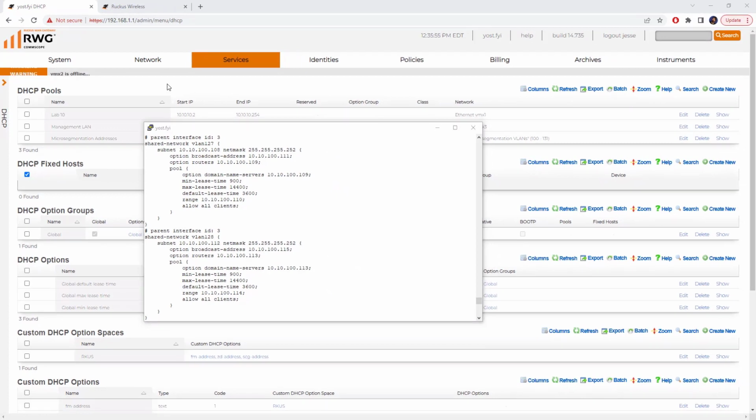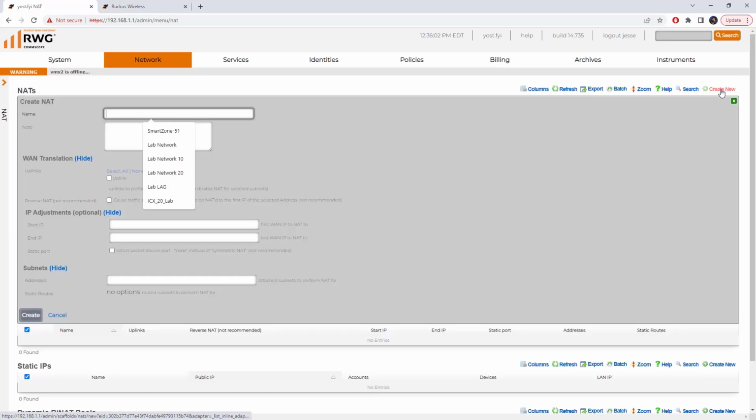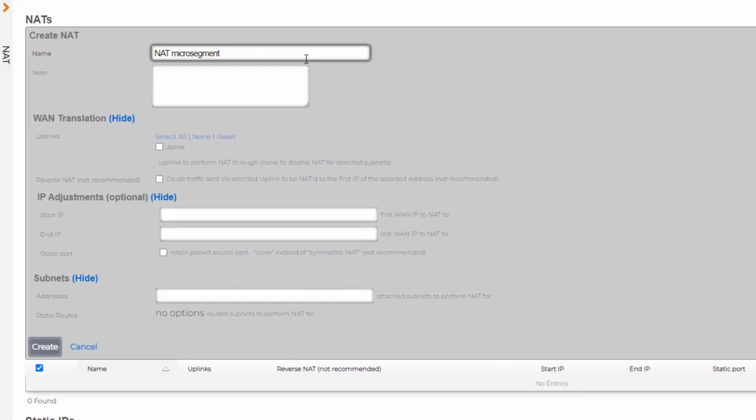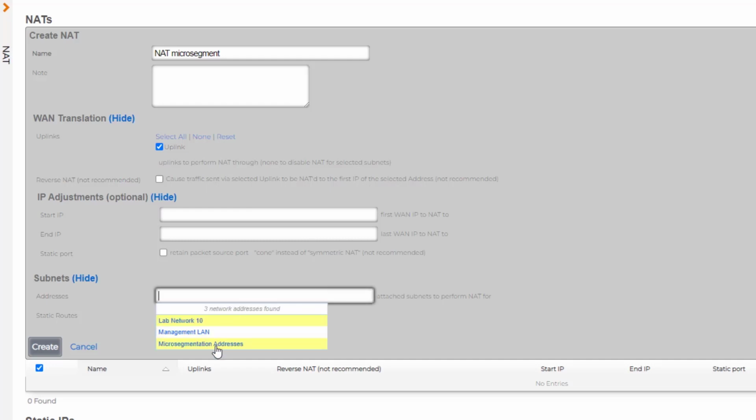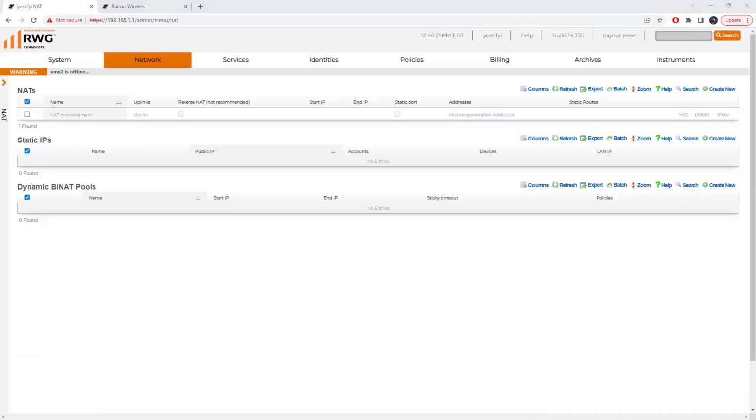Now we need to configure our network address translation. We're going to go over to Network NAT, and we are going to define a NAT. So we're going to click Create New. We're going to start by defining the name as NAT microsegment. We're going to select our uplink here. This is the uplink that we're going to use for this particular NAT translation. And then we have to define which addresses we're NATing. So under the subnets addresses field, we're going to select our microsegmentation addresses, and then we're going to go ahead and click Create. So we've created VLANs, we've created some network addresses, and we've set up the network address translation.